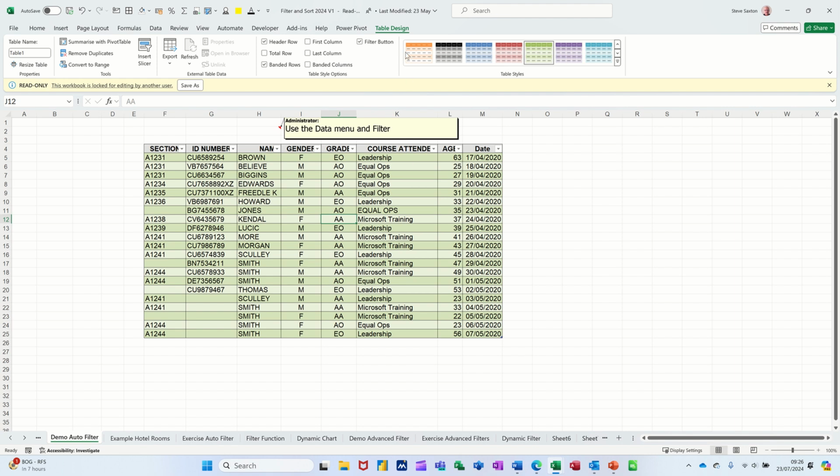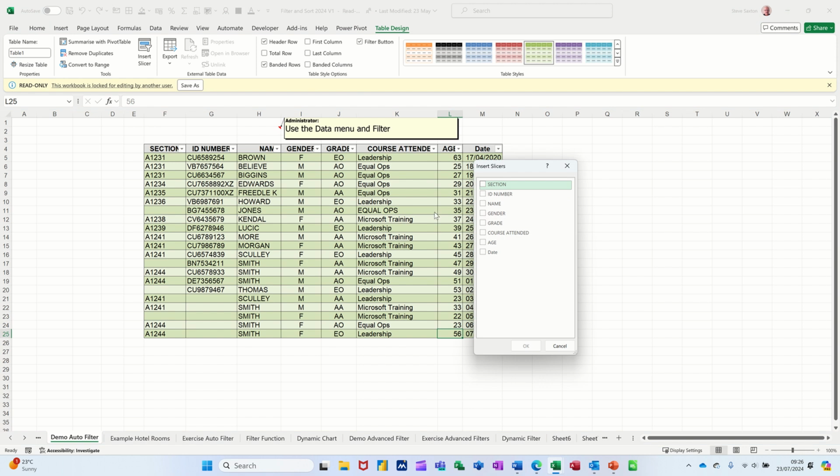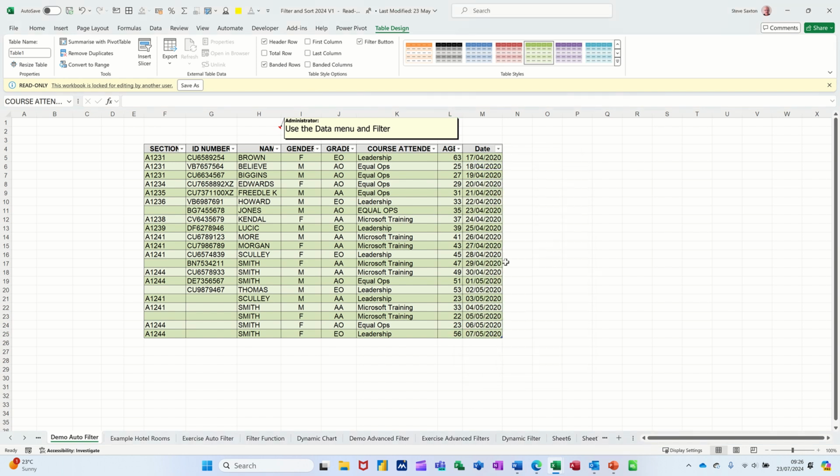Now, the benefit of doing that is you have this tab appearing, table design, with all these little features. If I tick that one, for example, it's going to give me a summary row. Let's go for average age there. You can tick that on or off. You've got the option of putting slicers on a formatted table. I'll just do it for grade, course attended, so you see how this works.